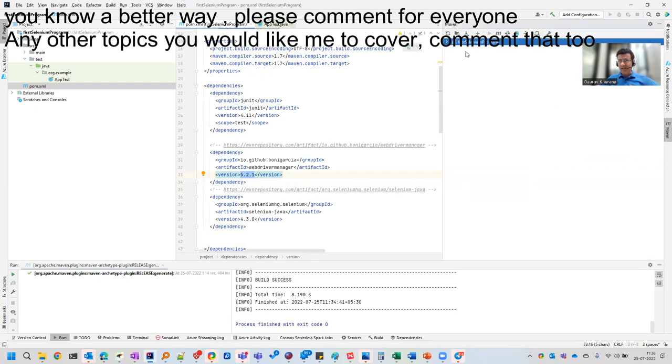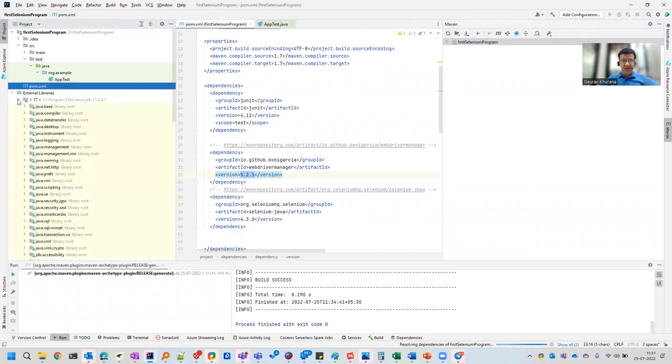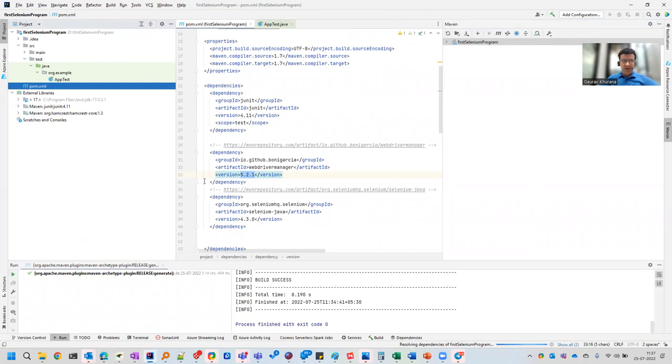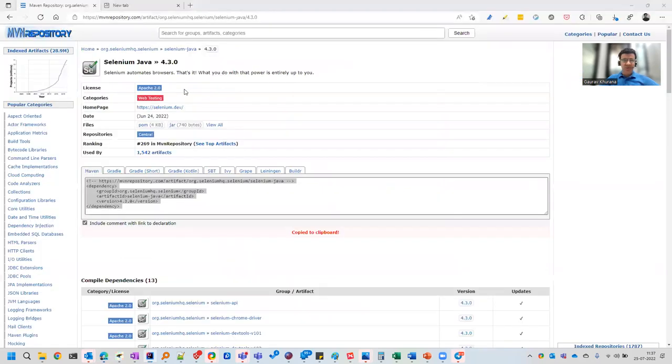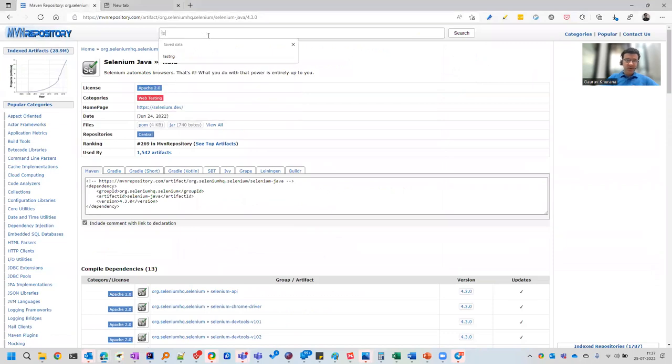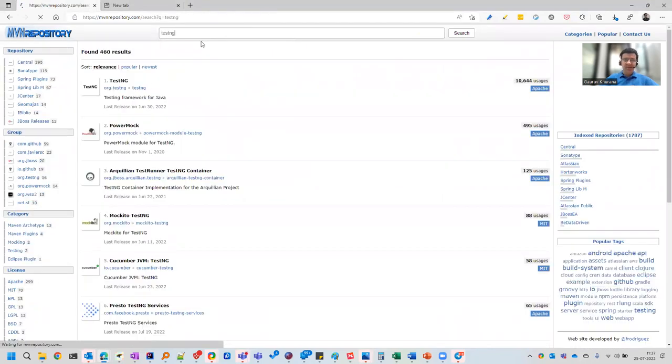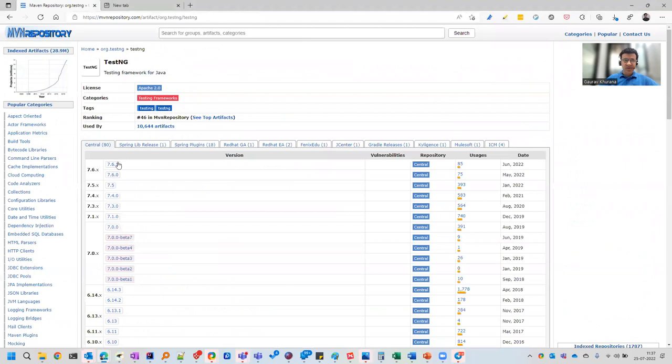Otherwise, you can click on Maven on the right side and click here. It will download the dependencies, and whatever dependencies I'm downloading, you will see them come here. If you see WebDriver and Selenium Java, both of them have been imported, and JUnit was already there. The last one I will add is TestNG. You can just click on TestNG.